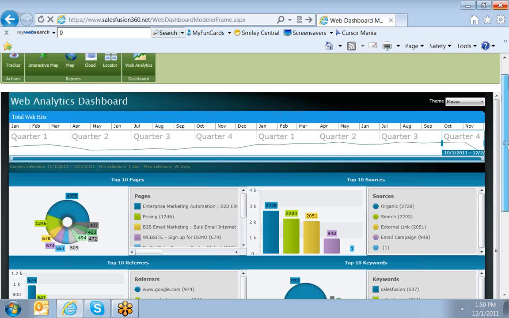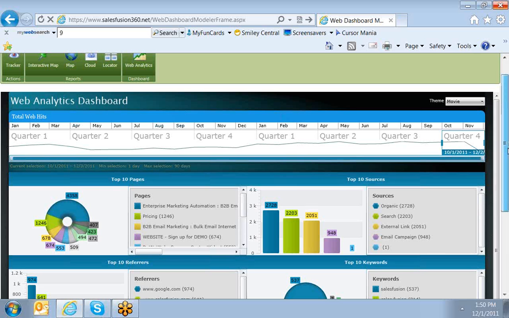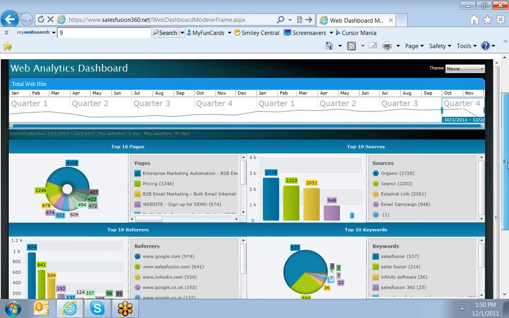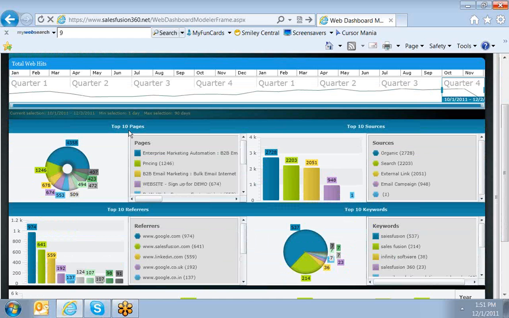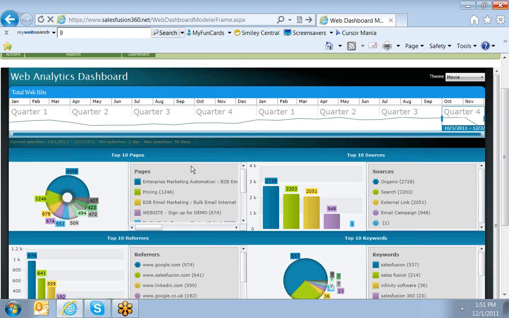It's a very clean, fun-looking report. We have a total of 5 different reports. We have top 10 pages. Now, we do have top pages in the main dashboard for the Web Analytics, but it's showing you all top pages, all of your pages. This one is simply showing you top 10.